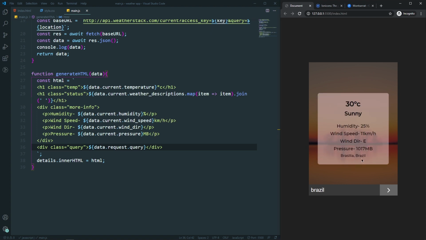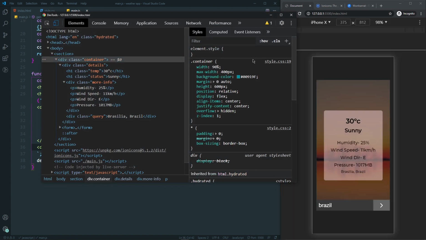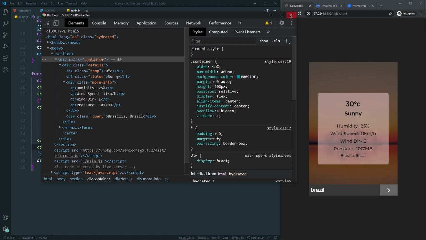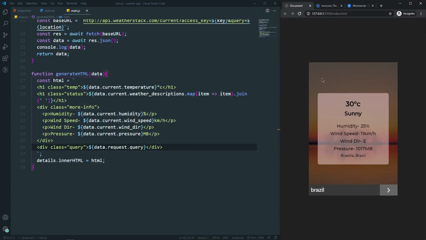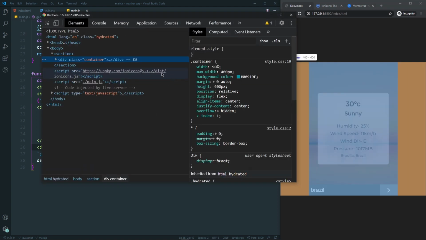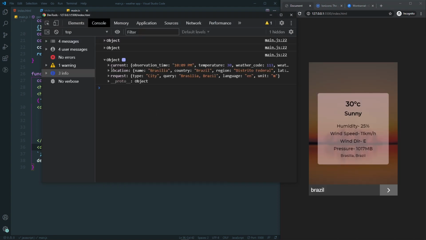So Brazil, as you can see, it's sunny here, and we have this nice little weather app which is looking perfect. So let's check the responsiveness. It is also looking good on mobile, a nice little cute size app. So perfect. Let me show you one more thing you can do with this API.